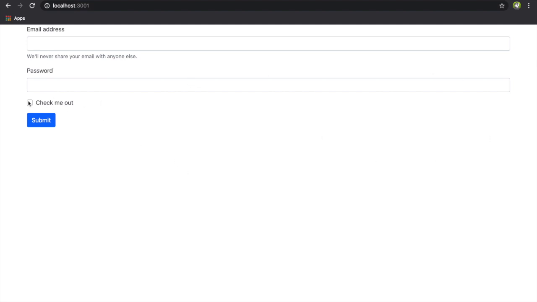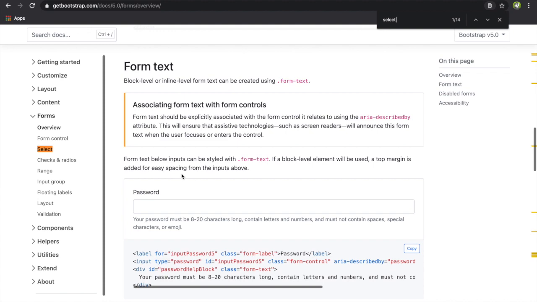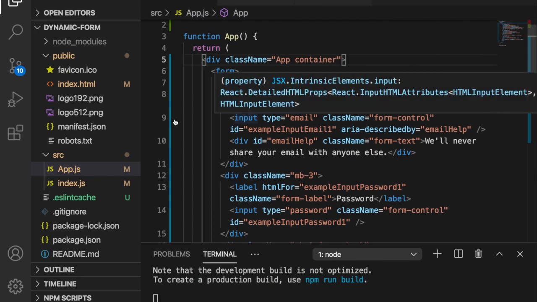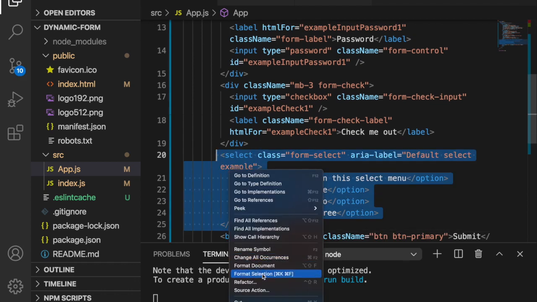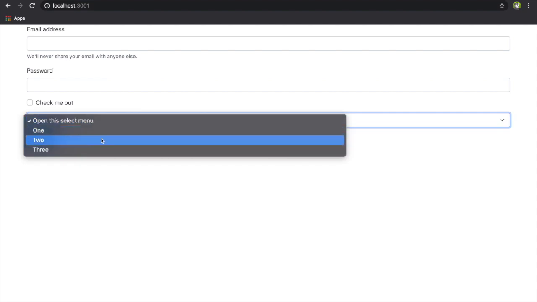And since we also want to use the select, we go to the form again and search for the select. Then we copy this and paste it into the form. And then we select this and convert it to JSX. So now we can see the select box here.